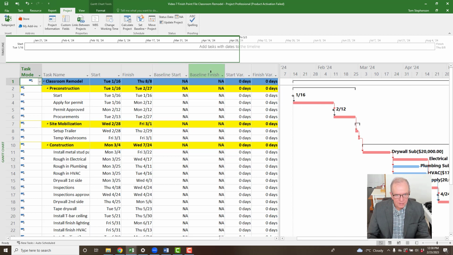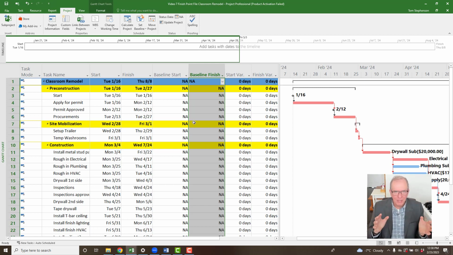Here you can see baseline start, baseline finish, start variance, finish variance. And you see this says NA. Means we haven't set the baseline. What we want to do is set the baseline. Microsoft Project used to call it save the baseline. Set the baseline, save the baseline.